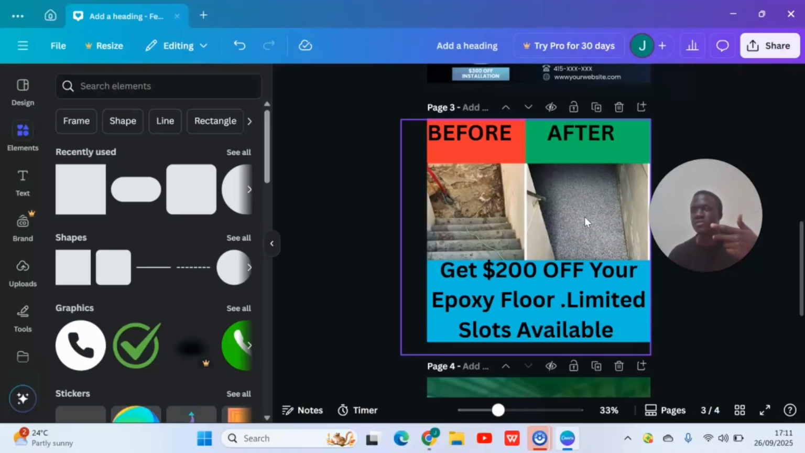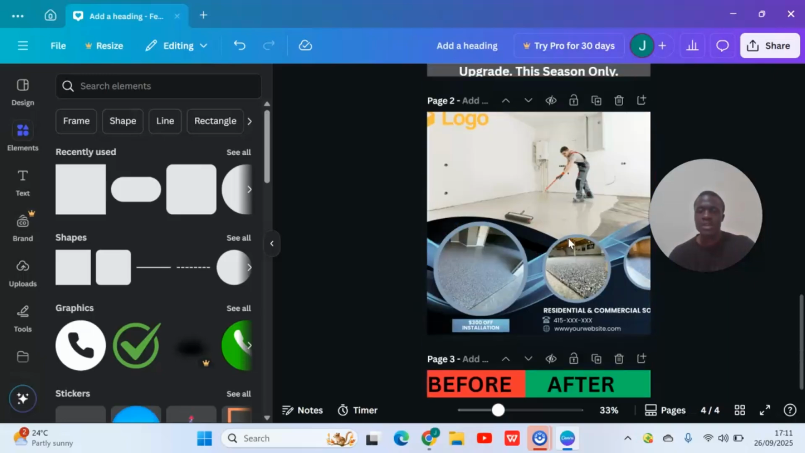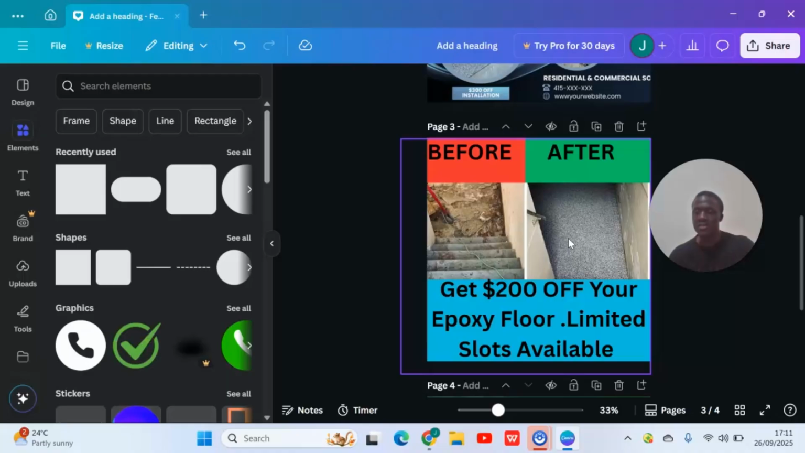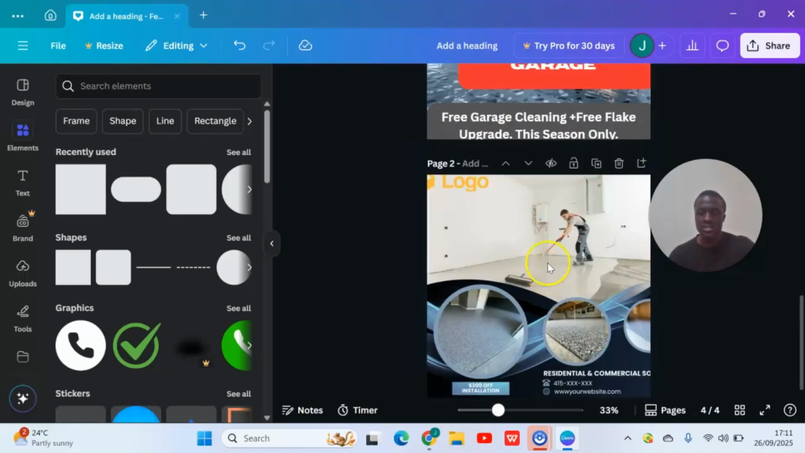If probably your customer, someone who sees this ad, is not really interested in how appealing or eye-catching it is, then they're only clicking your ad or reaching out to you because of this offer. So the offer is also important. So: before and after, get $200 off your epoxy floor, limited slots available. Simple as that. But apart from this, there are still more advanced ways of making really high quality creatives. So yeah, that's it for that.